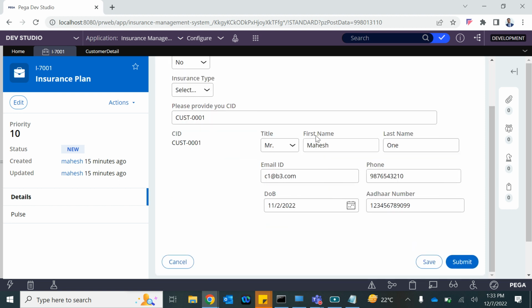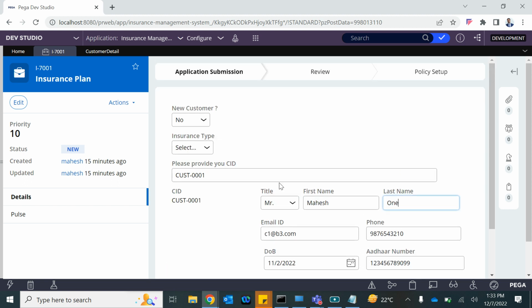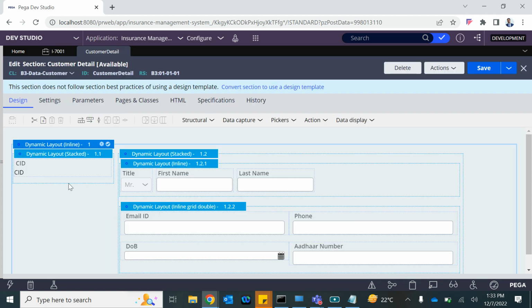This looks a little bit more organized. Of course, we can be more innovative about these. We can put them into other structures as well, but it's not very long form now. This information, I mean, first name, last name, how big can that be, right? Smaller. So this is basically how you can use the dynamic layouts to control things.